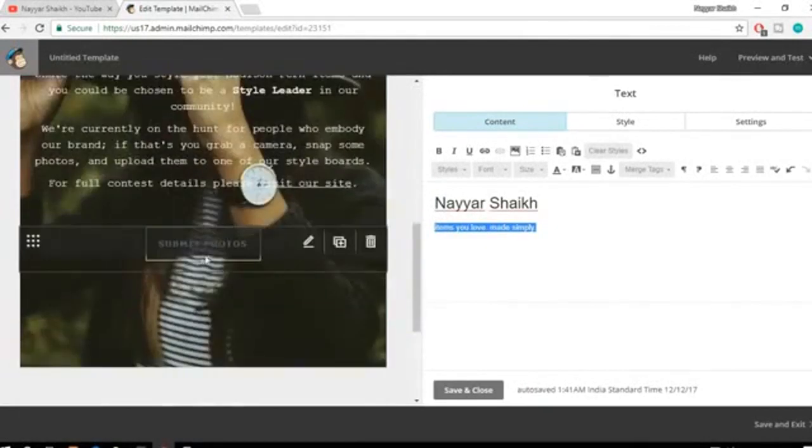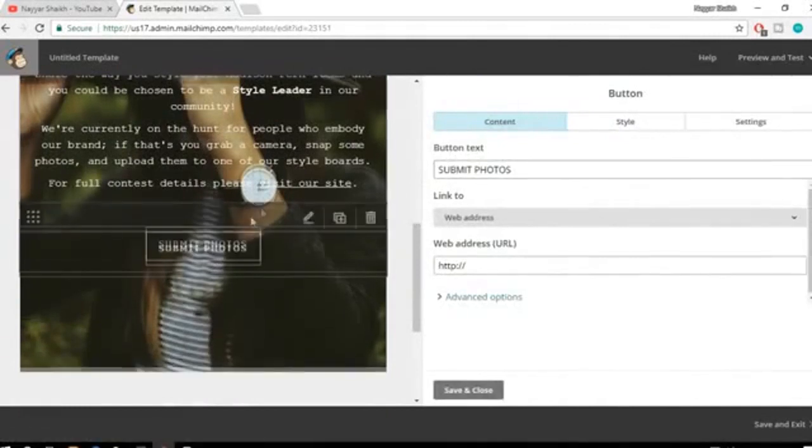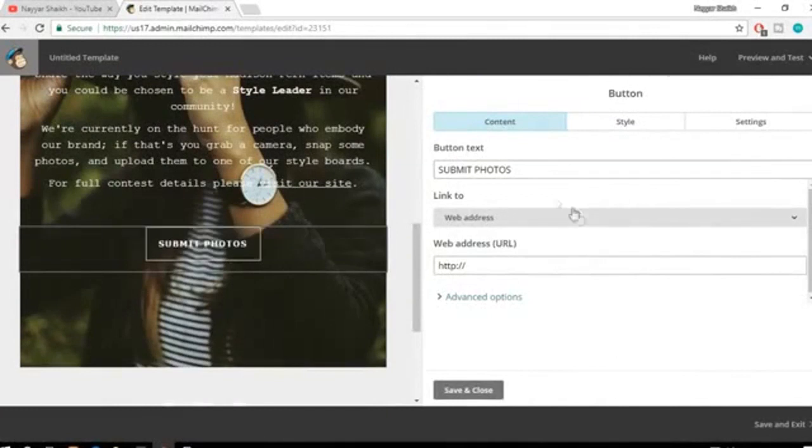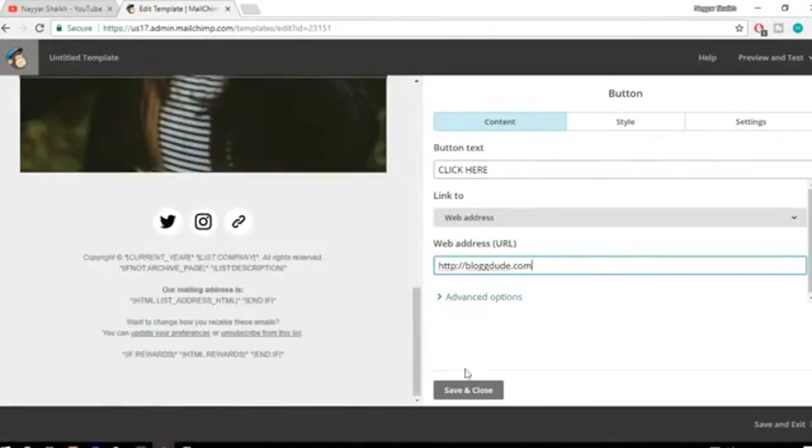Then we have this button over here. You can click on that button and you can change a few things. For example, the button text over here says submit photos, but instead of this, suppose we want to say click here. So we can type it there, and we can also redirect it to a different page if you want. So let me put in my website URL over here. So now whenever someone clicks on this button, they will be redirected to my website. Okay, so it is quite easy, you can understand it from here, but I will not do it this way.